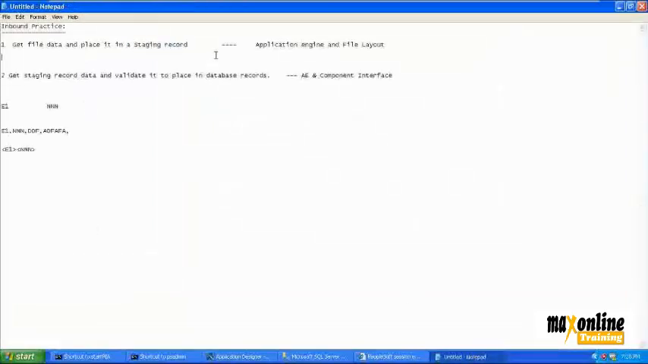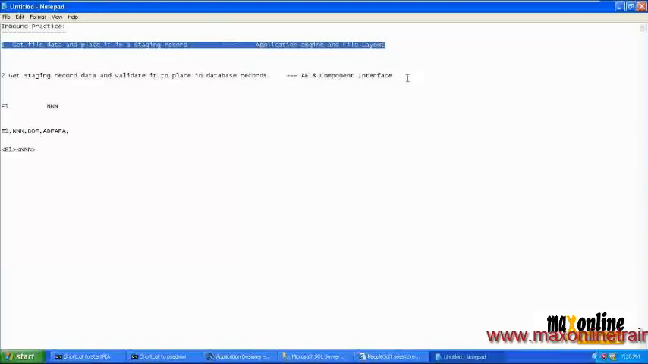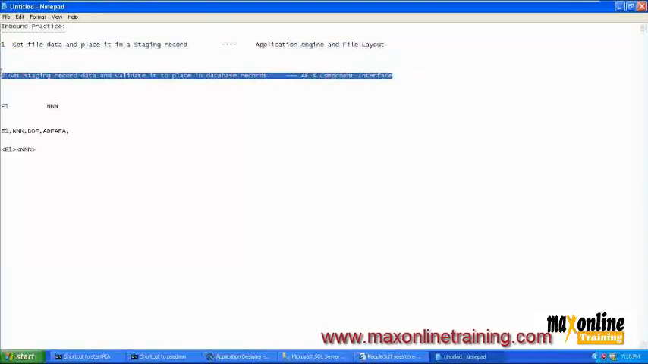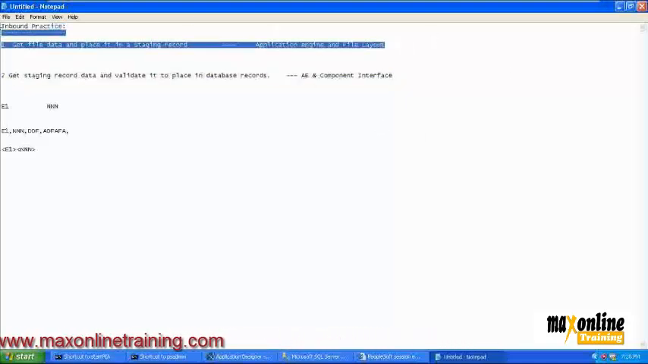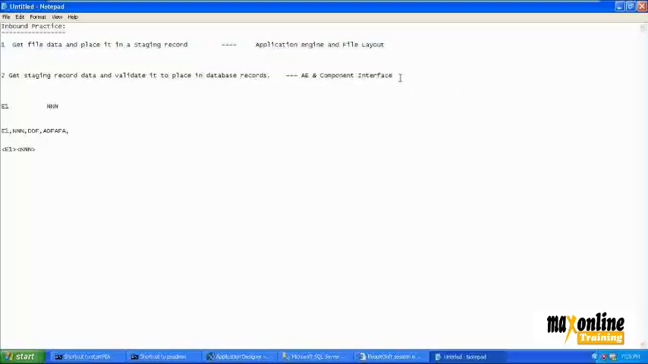This is the first part completion. The second part will take too much time. I will take the second part in the next session. But please try to complete this part in your practice by this weekend. The next part will explain the staging record load to the database record with the help of a component interface.